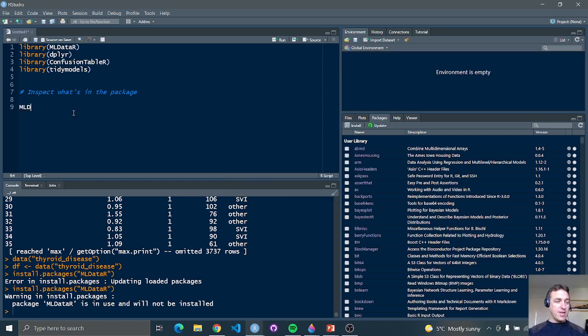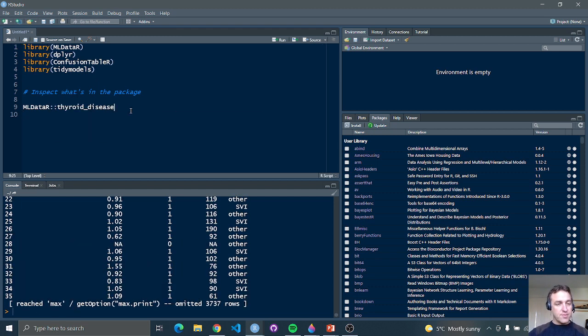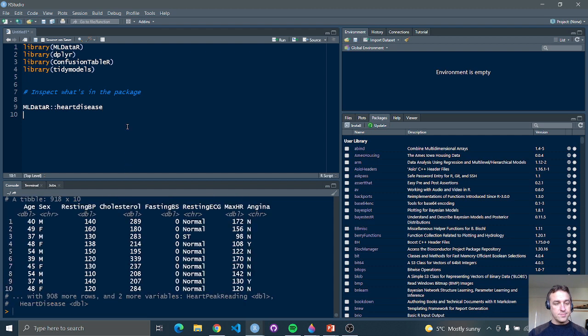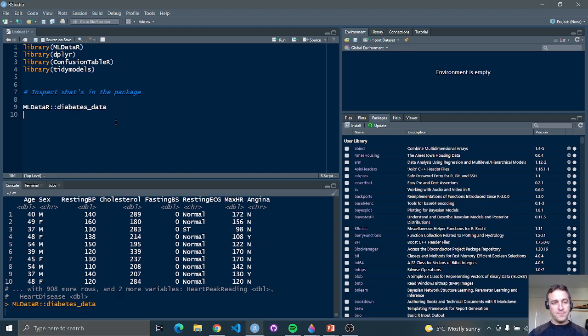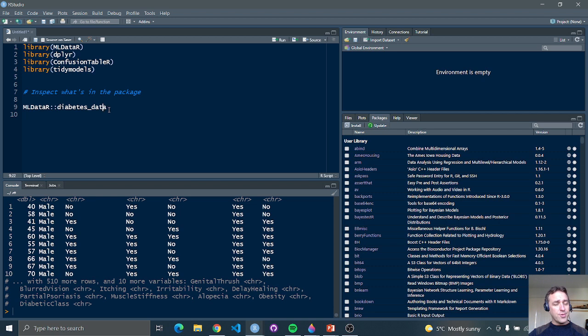So MLDataR, it's got a couple of datasets within it. We've got thyroid disease, we've got heart disease, and we've got diabetes as well. And I'm adding more of these all the time. So currently we're starting with 3 datasets. By the end of this year I hope to have 50 plus datasets in there.